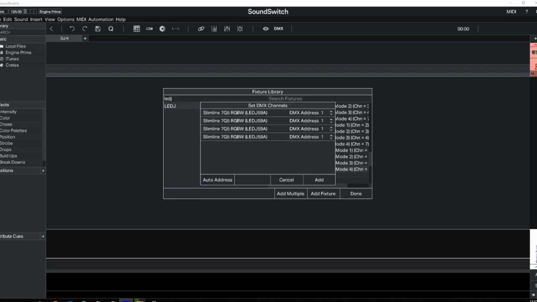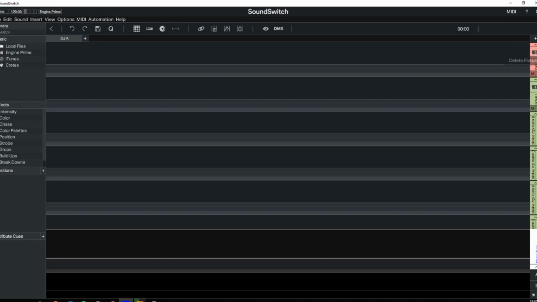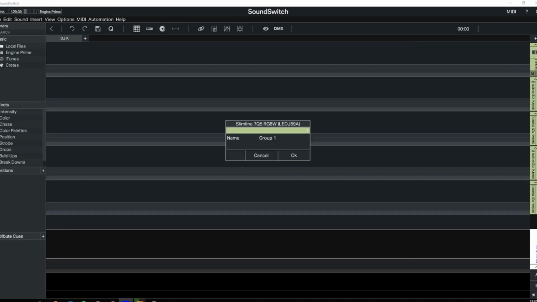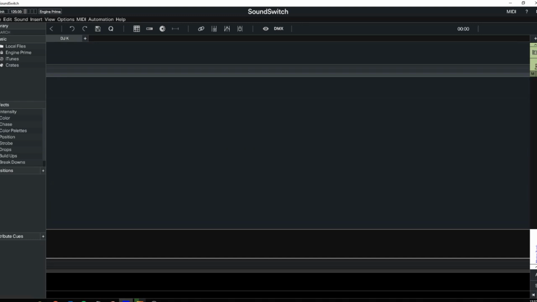Now, for this, because we're setting up a new setup, we're going to auto address them, so that means they're going to automatically get their DMX address assigned. So we're going to add that, we're done there, and we're just going to delete off this fixture group. And we're just going to call it pars here. And there we are, those are our pars set up. We're going to minimise that because I don't need to see it.